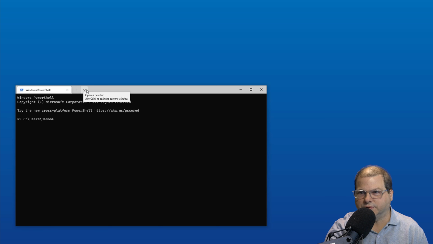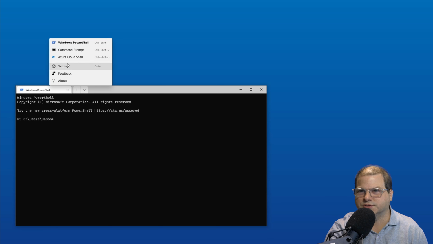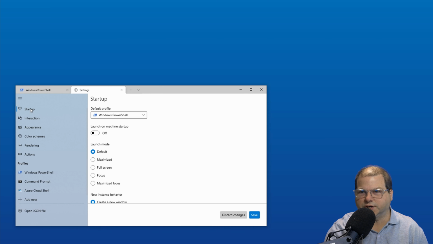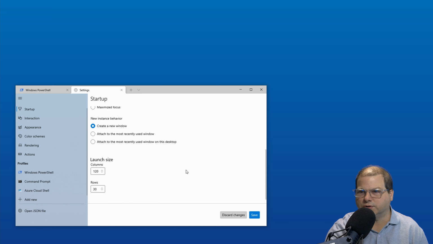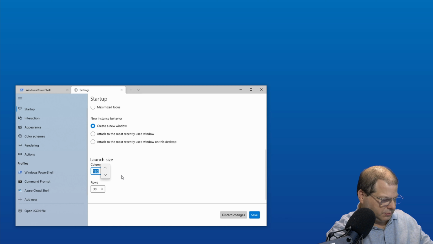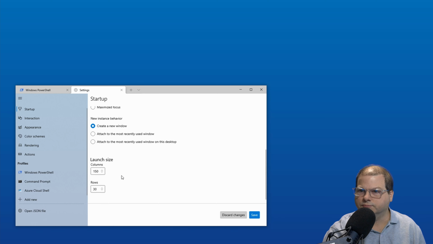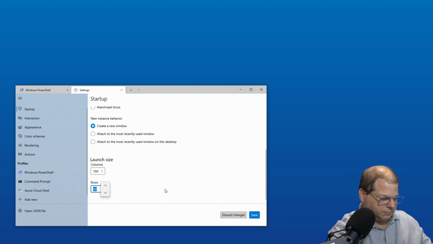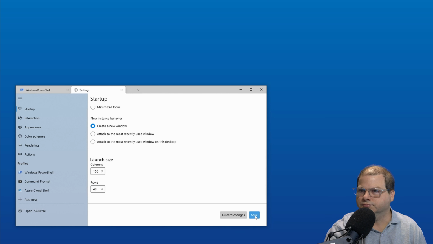And with the drop-down, I'm going to go to Settings. We'll start up here in Startup, which is the first item, and we'll scroll all the way down and adjust our launch size. I've determined that I want a little bit more width to this, so I'm going to set it at 150 columns. And I know I can get away with a few more rows, so I'll set it to 40 rows. Click Save.